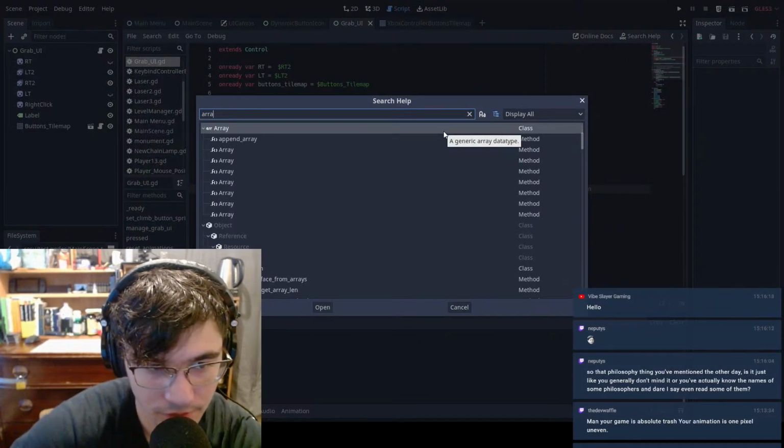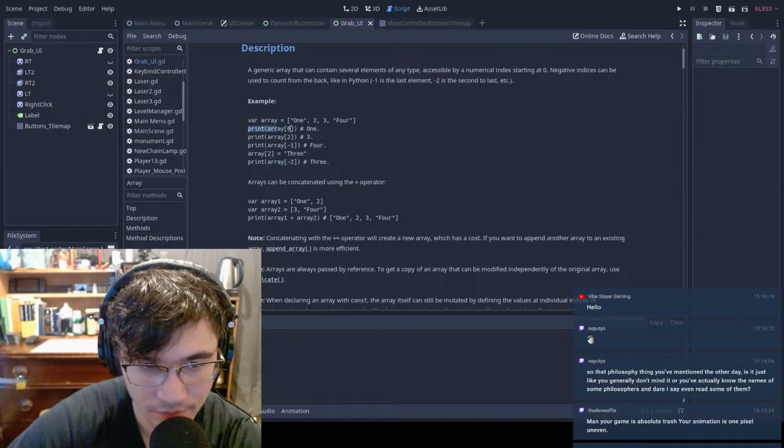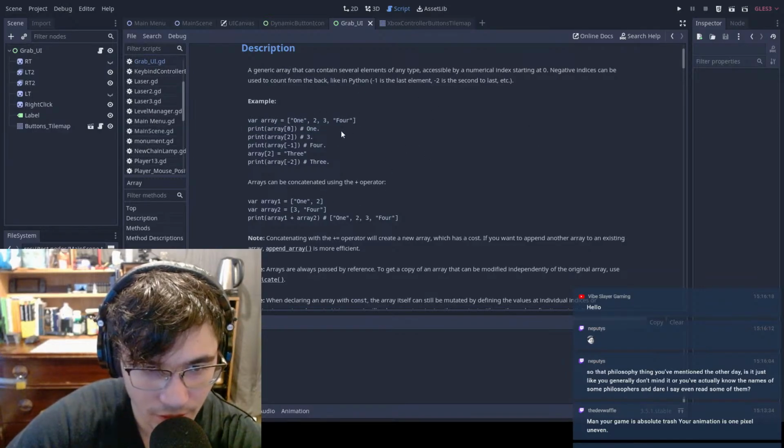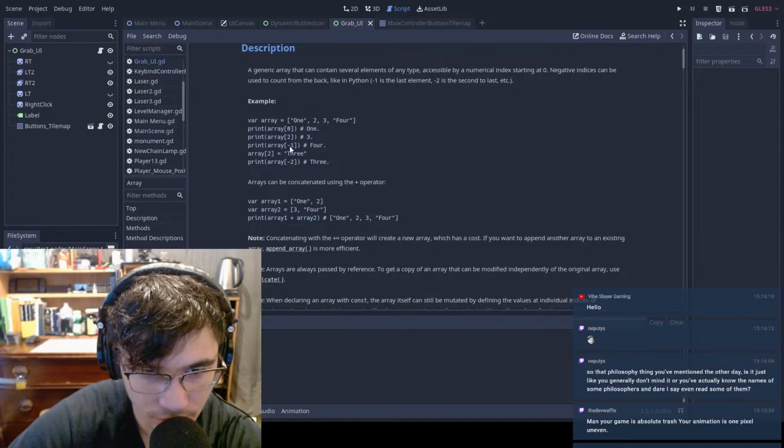Array. Yeah, this should be right. How does -1 get 4 though? 0, 1. Oh wait. 0 is 1, 2, 3. -1 is 4 apparently.